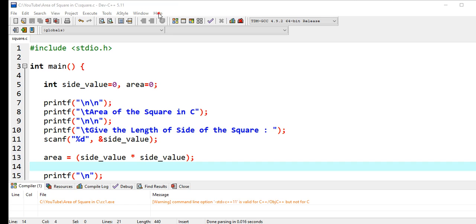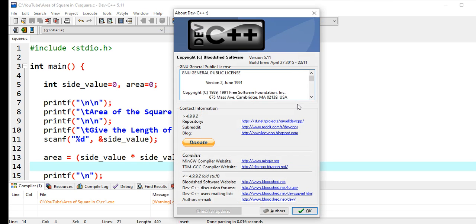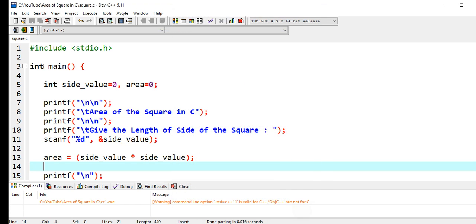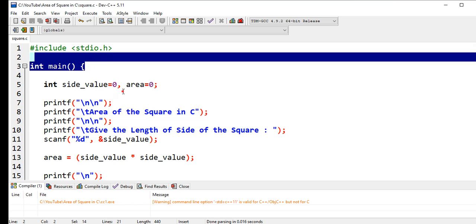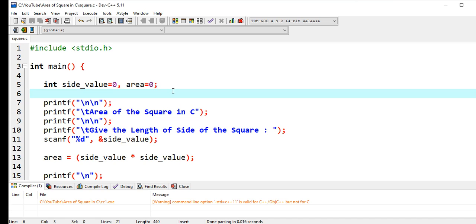I'm using Dev C++ as my integrated development environment. So we have #include <stdio.h>. Stdio means standard input output header file. Int main is a function in every C program that is executed by our C compiler every time that we run our program and terminate.